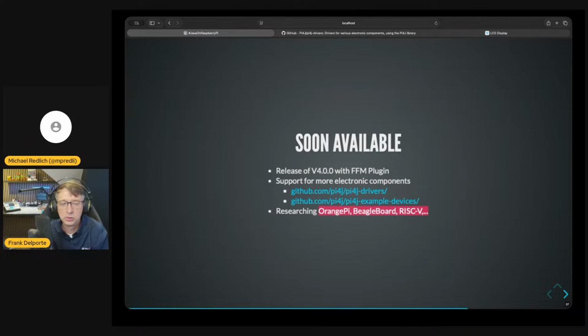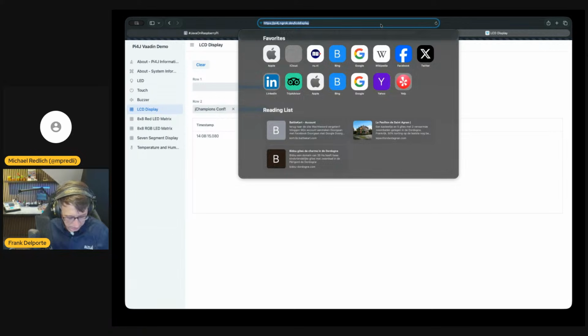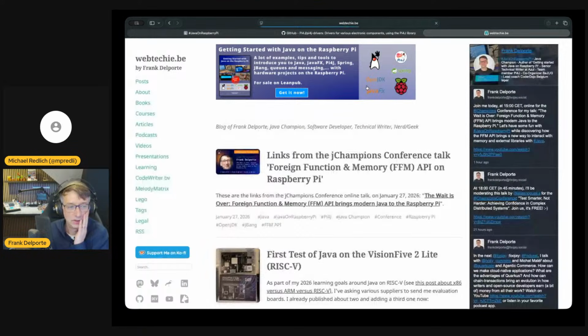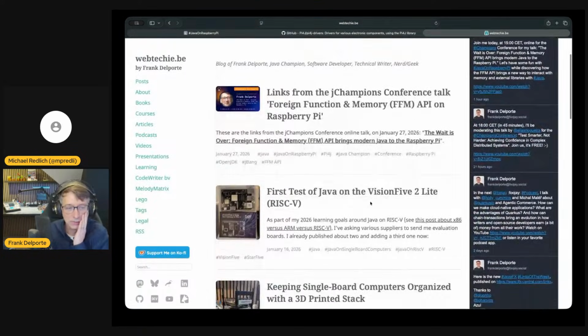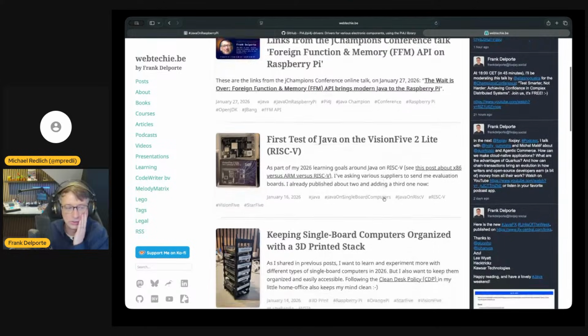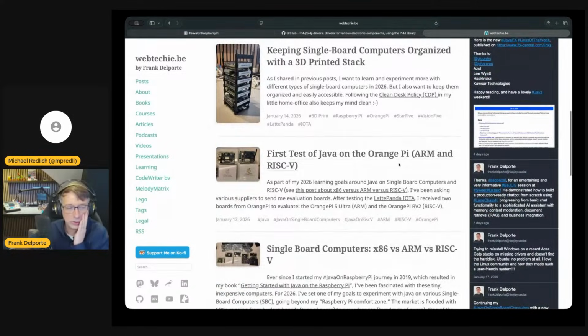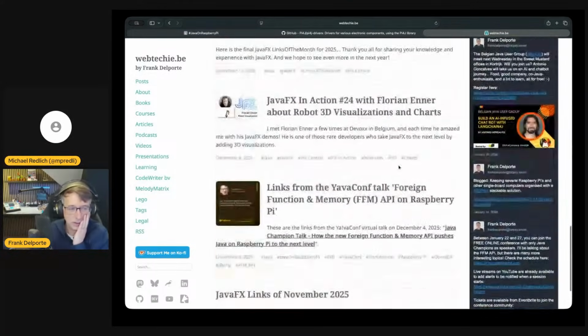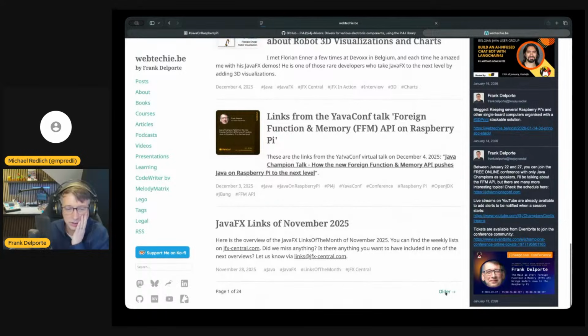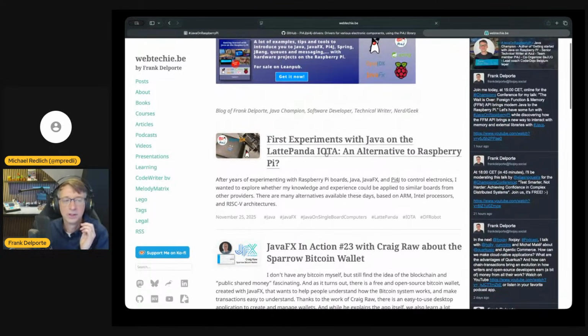And that is my goal for 2026, to experiment with all of these. If you go to my website again, you will see that I actually already started with these. I have my first test of Java on the Vision 5. I have it on the Orange Pi. The Latte Panda should also be here somewhere, but that's already from December. So all these experiments are here.